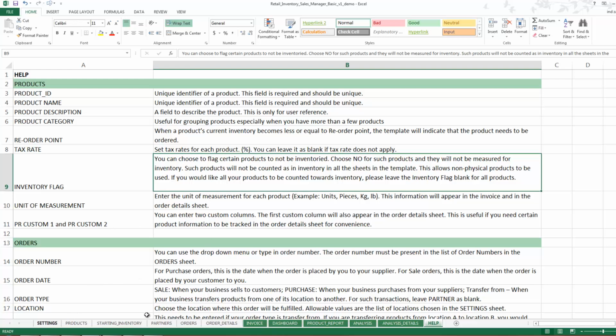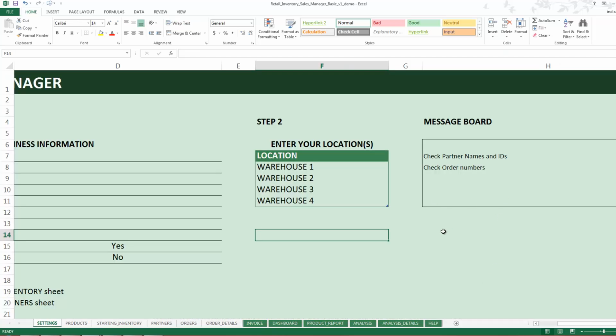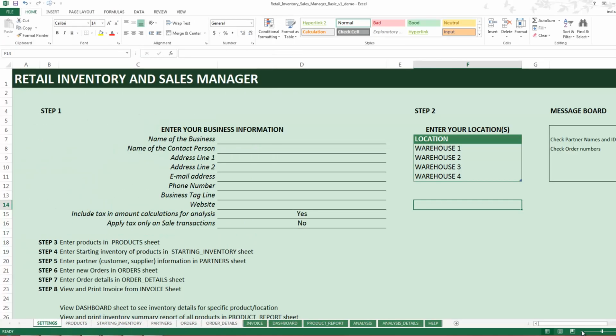And finally, always refer back to the message board if there are any errors. So please make sure that you follow the tips we covered in this video about entering the information in tables and also deleting information in the tables.